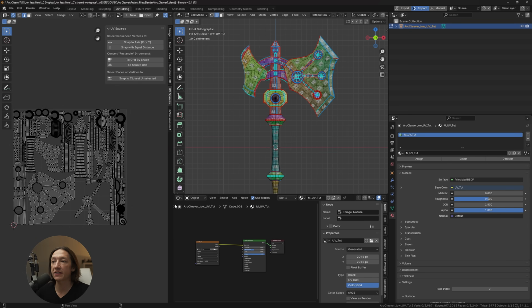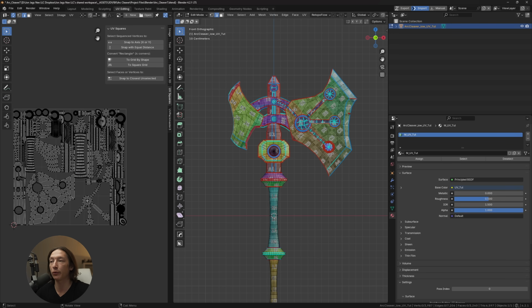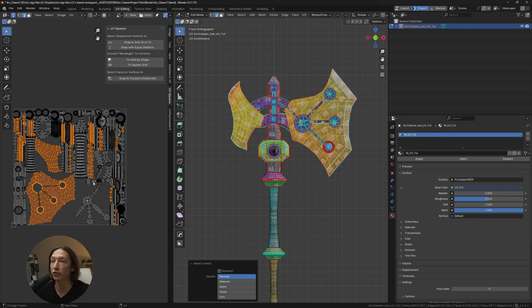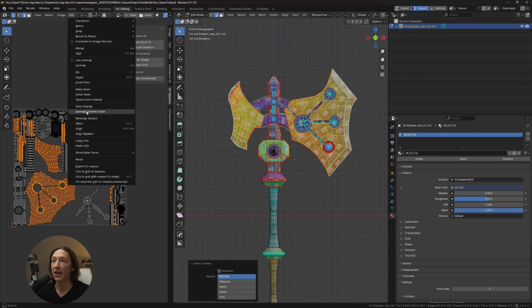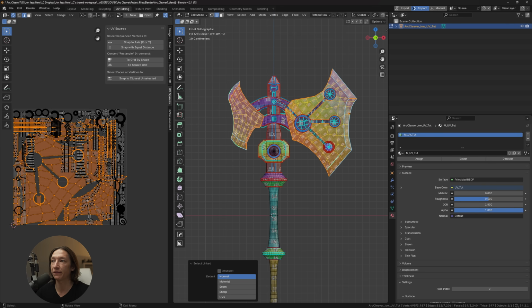Now from here I realized that the islands that I did push over here, they actually did get packed when I packed it earlier, but let me just show you that process really quick. If I select this section, we can see here that we have all the islands of this back blade, and I'll hit L on the keyboard to select this axe part again. Let's just say hypothetically we wanted to make this part a little bit bigger. What we could do is, with this selection here, go to UV and then go to pack islands and then hit pack, and it will try and fill up that space.